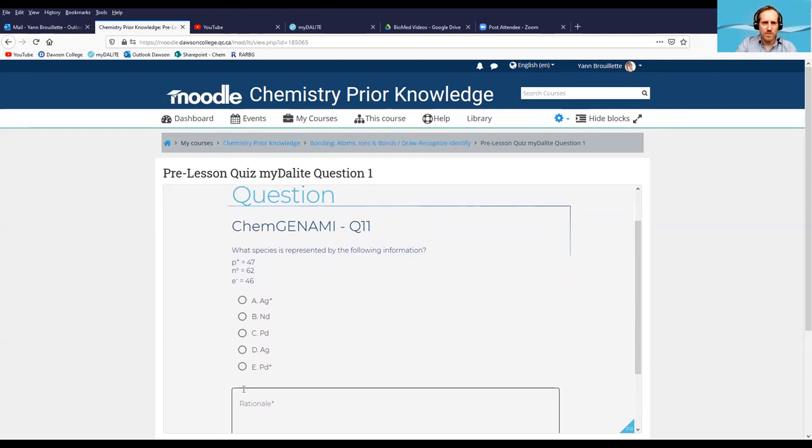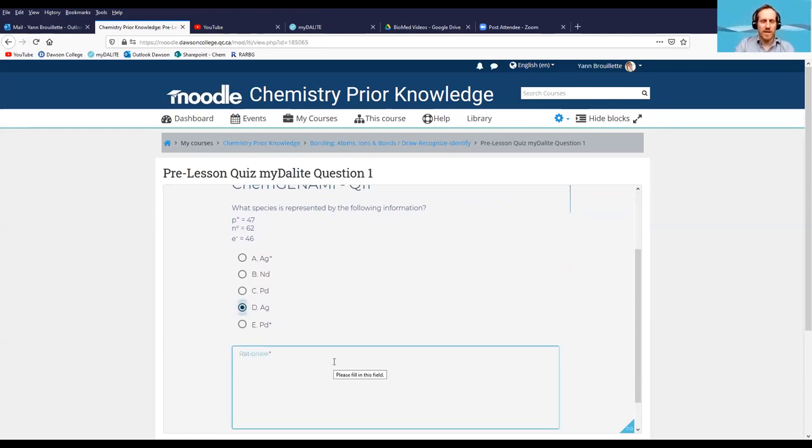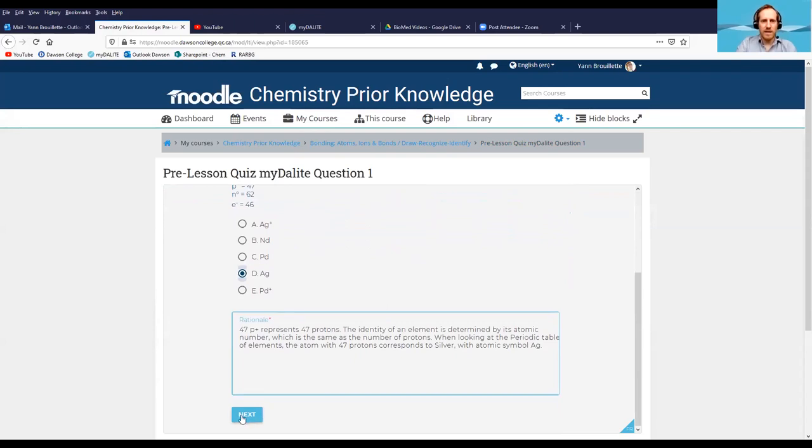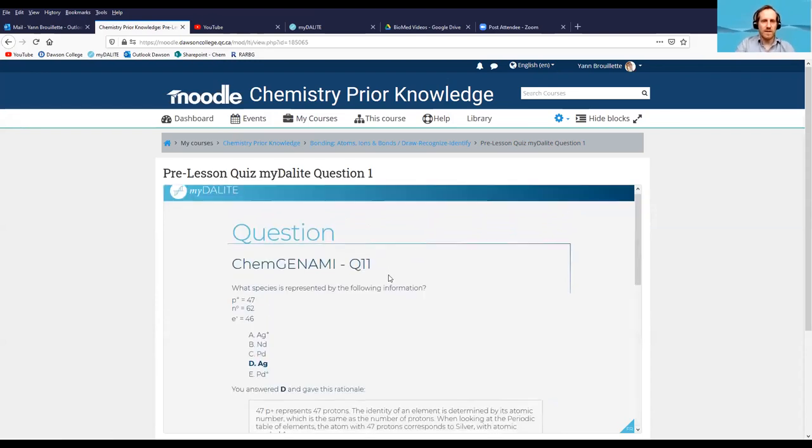So far, it looks like any normal multiple choice question. But the difference is, once I've chosen one of the options, let's say I choose D, I need to write an explanation, which we've called a rationale in myDALITE. So I'm just going to write a little explanation, and then I click on next. And here comes the difference between myDALITE and the other platform: once I've clicked on this, it recaps.